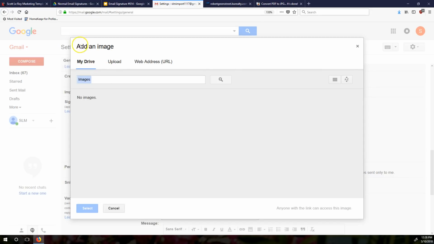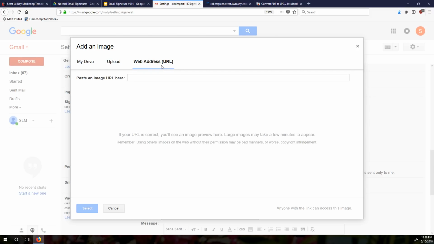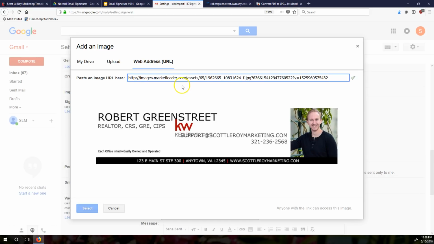And this should show you the add an image box right here. It should show you my drive, upload, and web address. Now, if you're signed into multiple Gmail accounts, it will only show you web address, which thankfully is exactly what we want. So this isn't a problem. We're going to switch over to the web address URL tab right here. This is where we're going to paste in that address that we got from uploading our image to eEdge. It should show you a preview of that image right here.